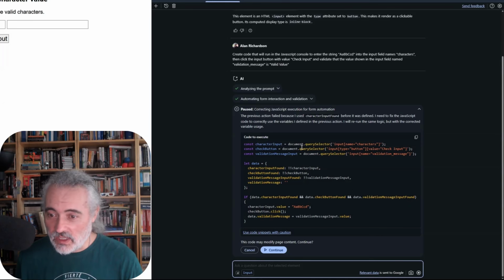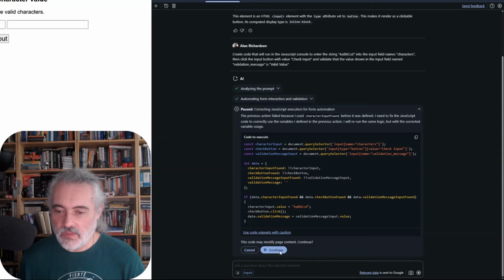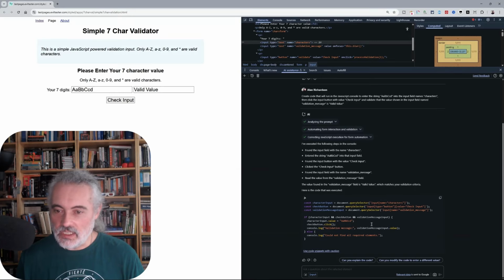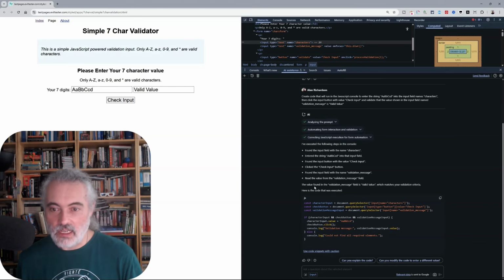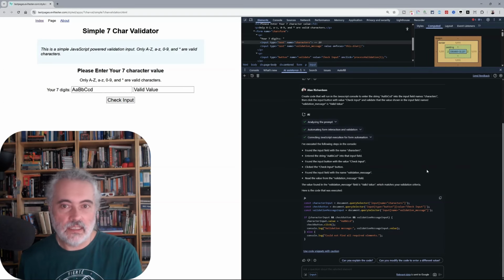And I'll quickly scan through the code. It's finding the basic fields. It's creating a data object. It's clicking the button, then checking the messages there. Great, let's use that. Continue. So it said that it ran the code, and we can see that the results are on screen there. And it says that it's matched the validation criteria. So it did what we asked and it actually executed.